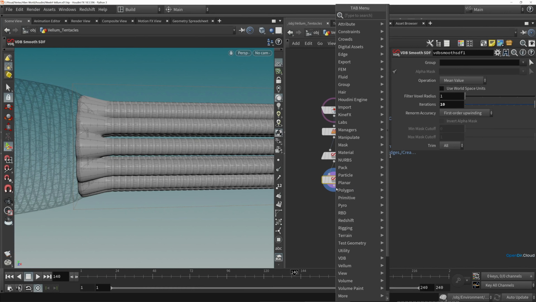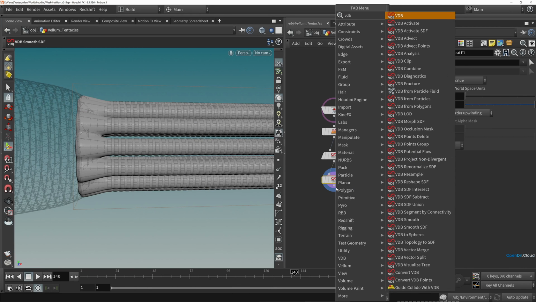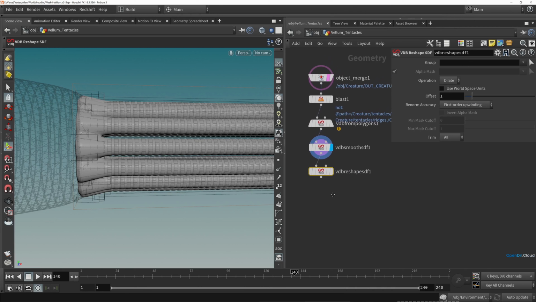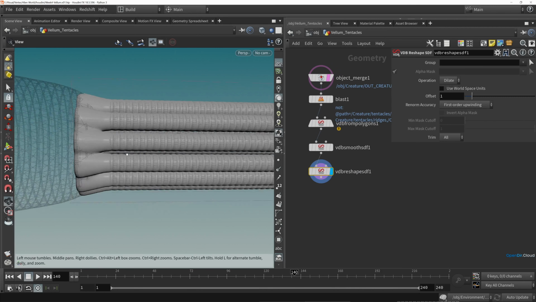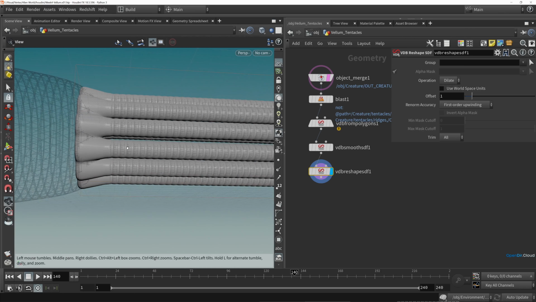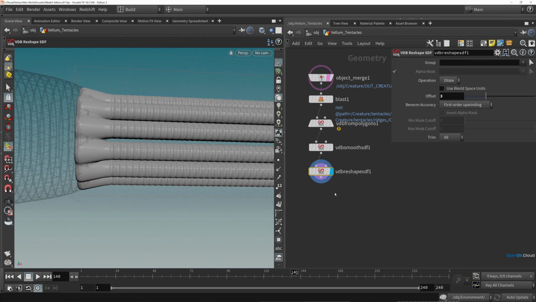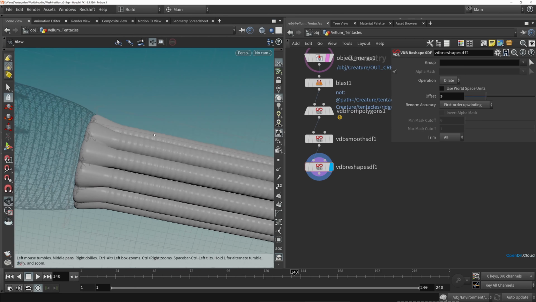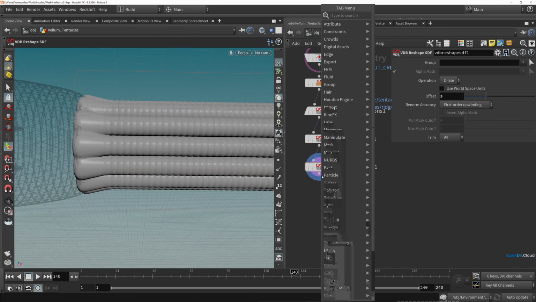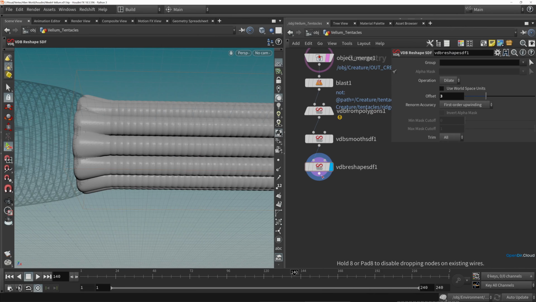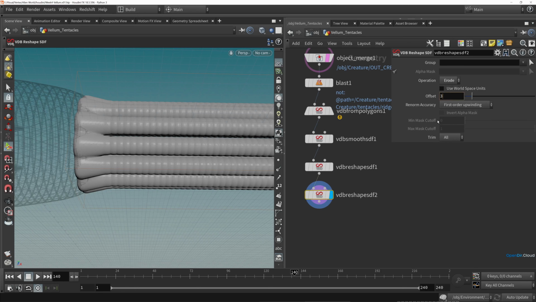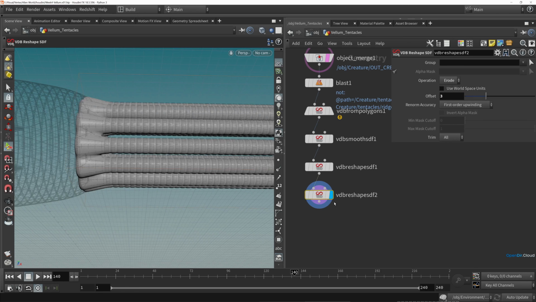And it can also be helpful to do a VDB reshape. So on that VDB reshape, that will by default dilate it so it expands that SDF a bit. And if we increase this a bit more to do a few voxels instead, and then do an additional reshape after that to erode it by a similar amount. So set the second VDB reshape to erode, and I'll set that to the same value of 3.